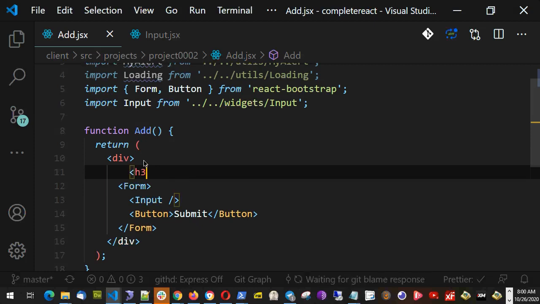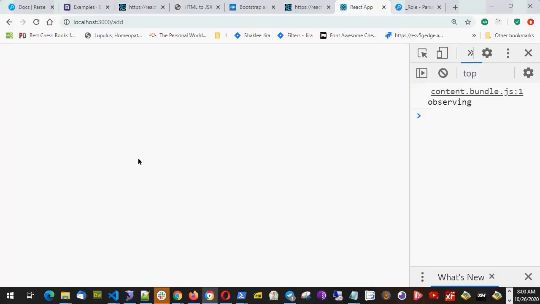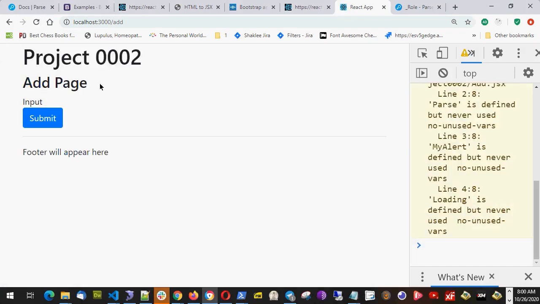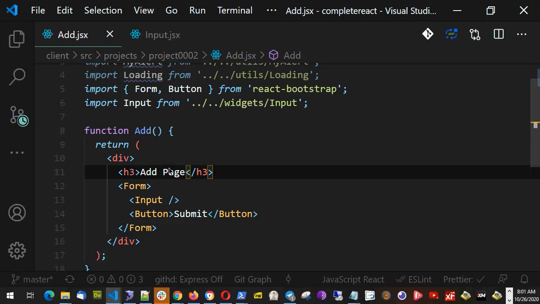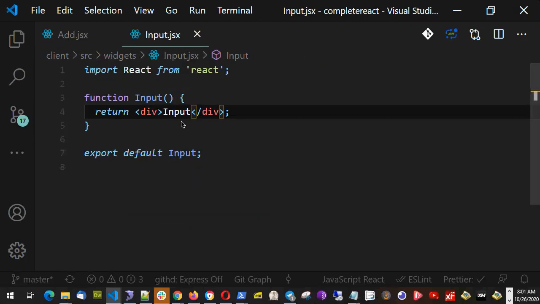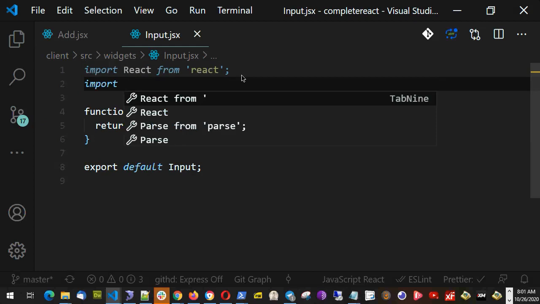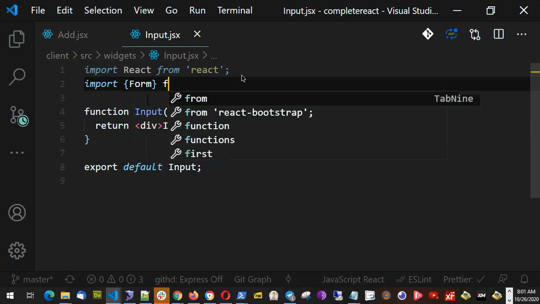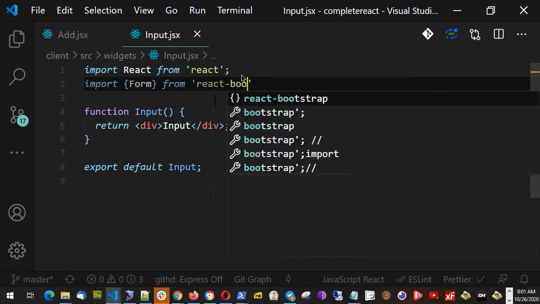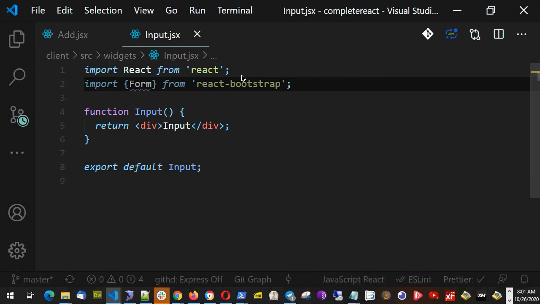Let me call it as add page. So we have the add page now. Let's build the input box now so that we have some input. Okay, so let me build the input so that I can see the input now. Here also I'll import some statement. I'll import form from React Bootstrap.